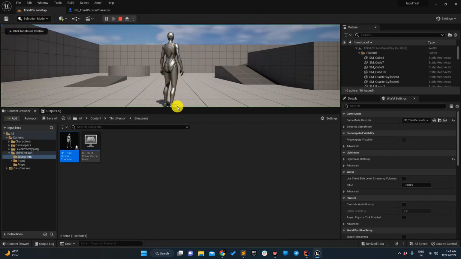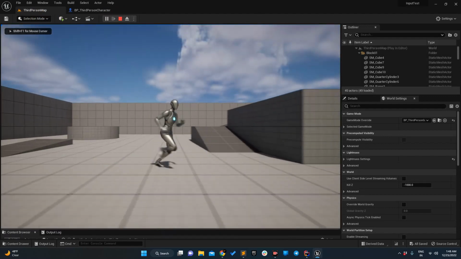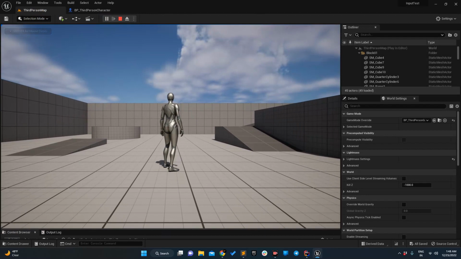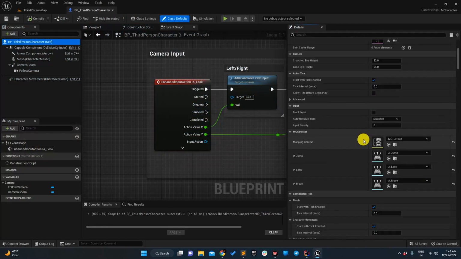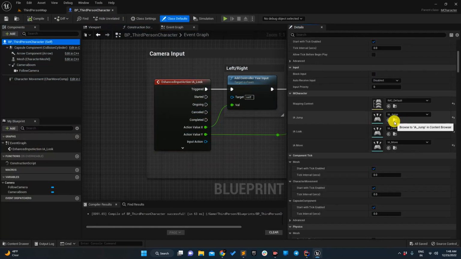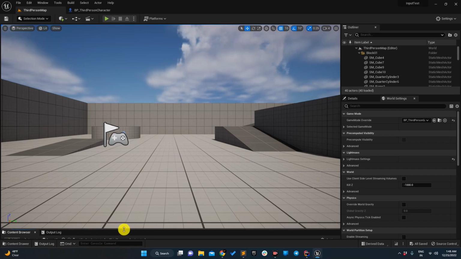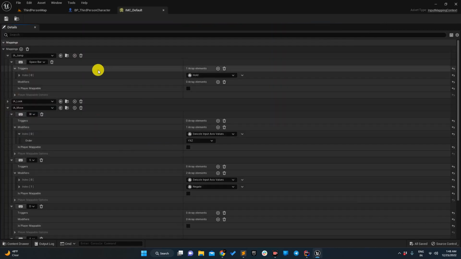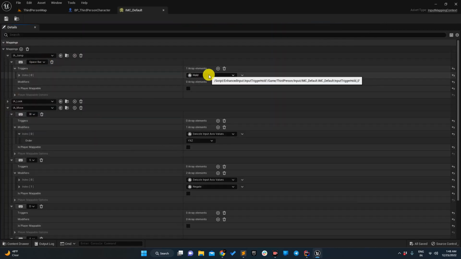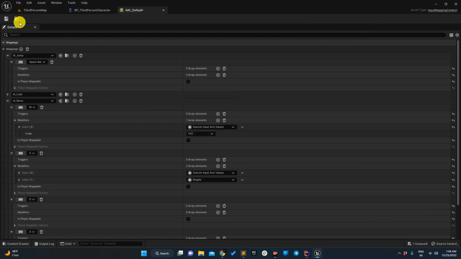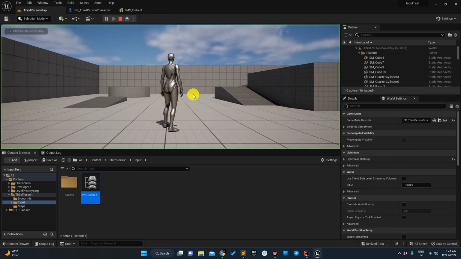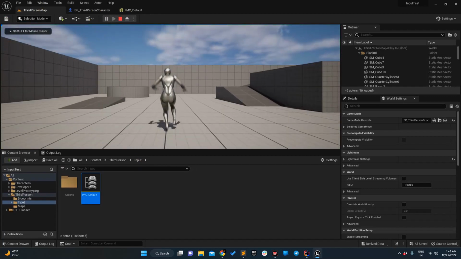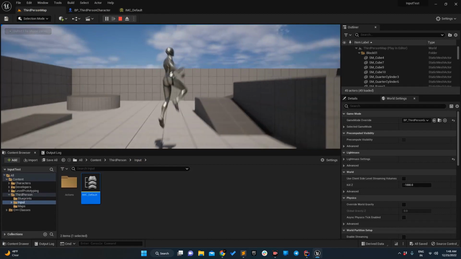Let's check if everything is working fine or not. Yes, it is working fine, but the jump button is still not working. So I will have to check why that is. For the jump, this space. Okay, the hold is there. Let me remove it, save, and let's play that again. Okay, now it is working. Awesome.